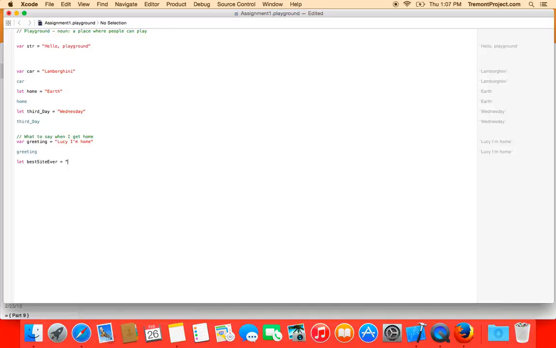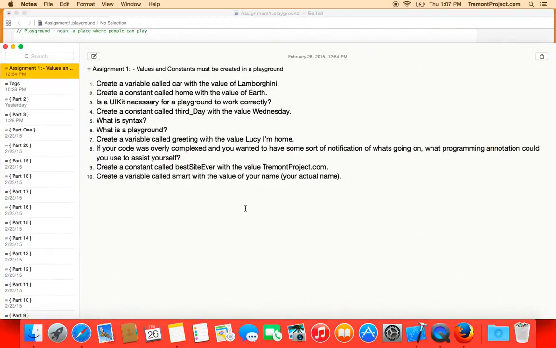So bestSiteEver, and of course we need to put our parentheses, and we'll put TremontProject.com. Another parenthesis. This is just to show you that special characters can be used inside of the parentheses. Anything can be used inside of this. There's so much power inside of the parentheses itself, but special characters can, and what I mean by special characters is a dot. And then check our work. We'll go bestSiteEver, and Swift knows best: TremontProject.com. There we go.